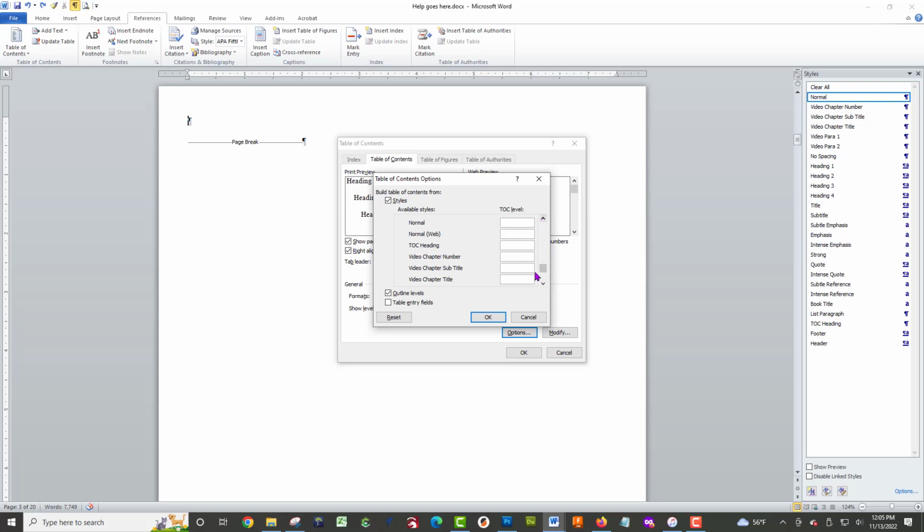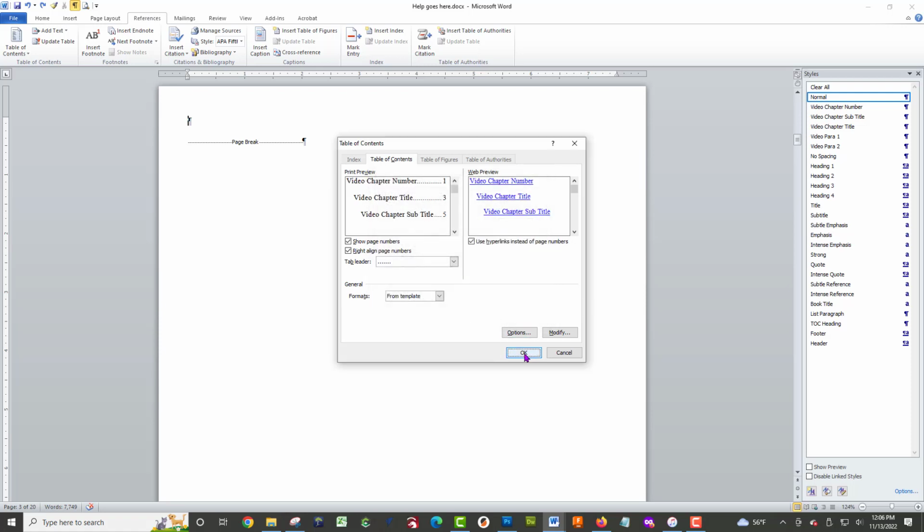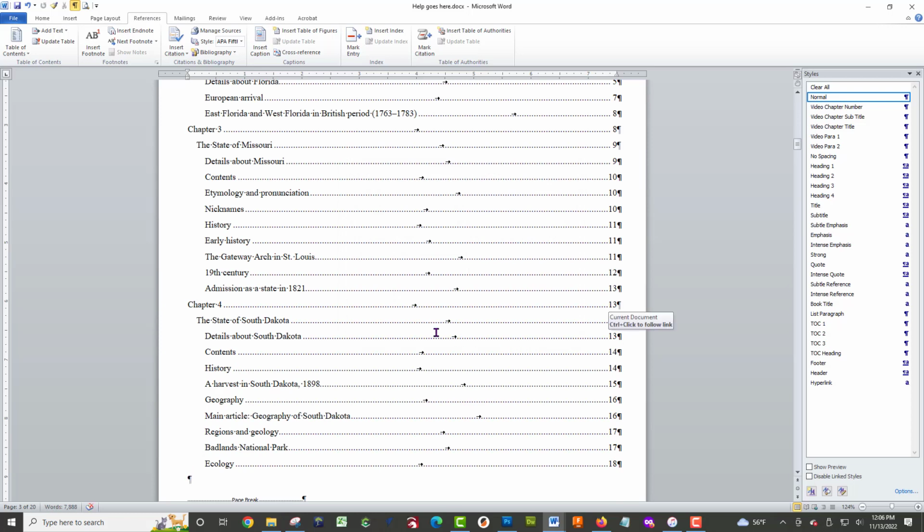So let me get up here so that we can see all of them. We want our chapter number first, so that'll be number 1. Our chapter title we want to be second, and our chapter subtitle we want to be third, and that's all we want in our table of contents. We'll tell it OK, and then we will tell it create.